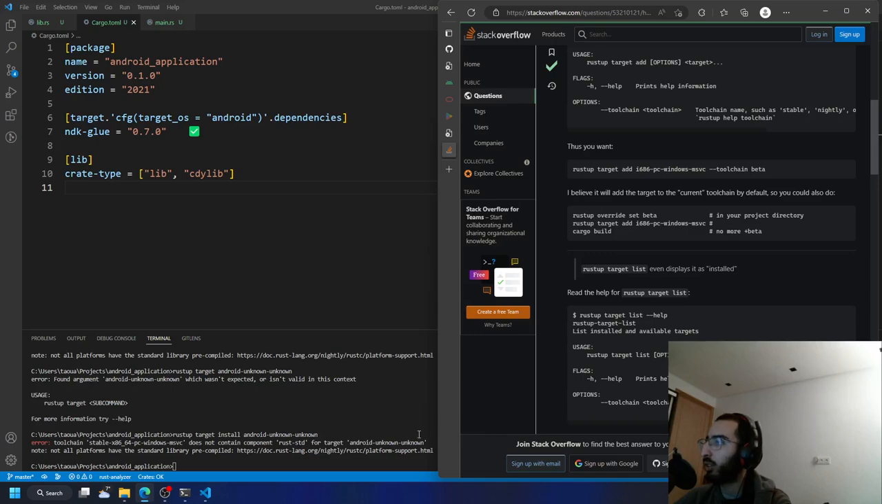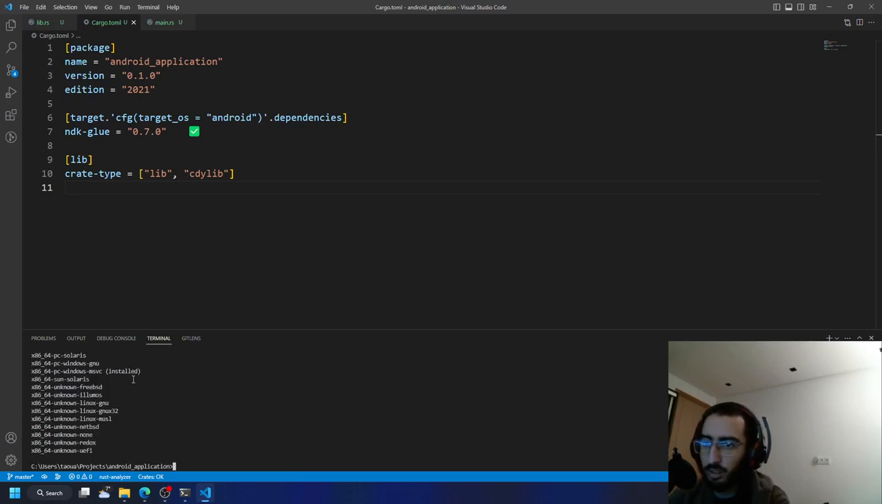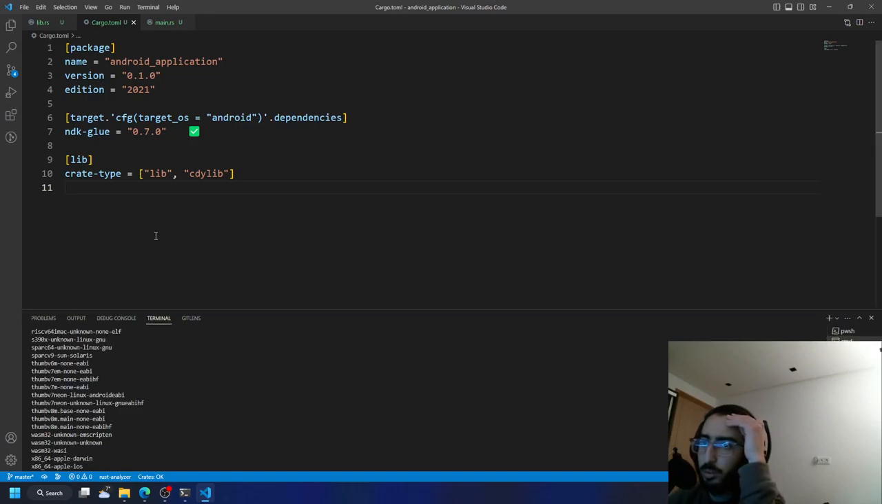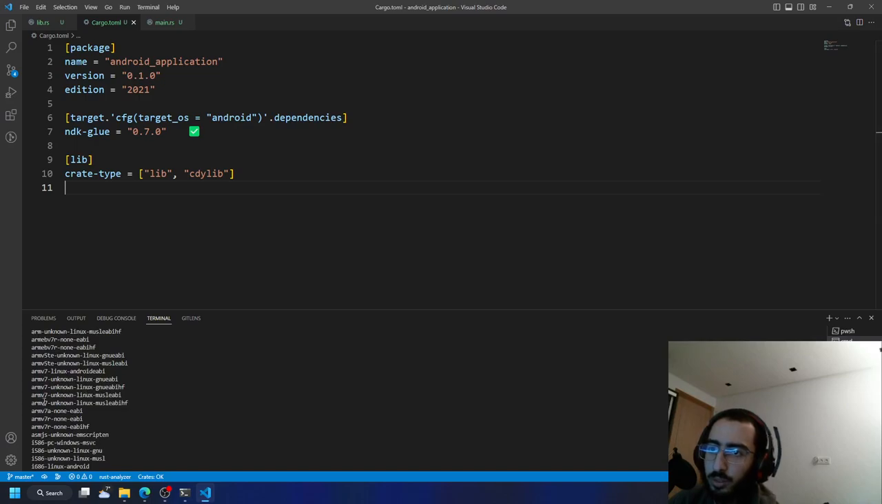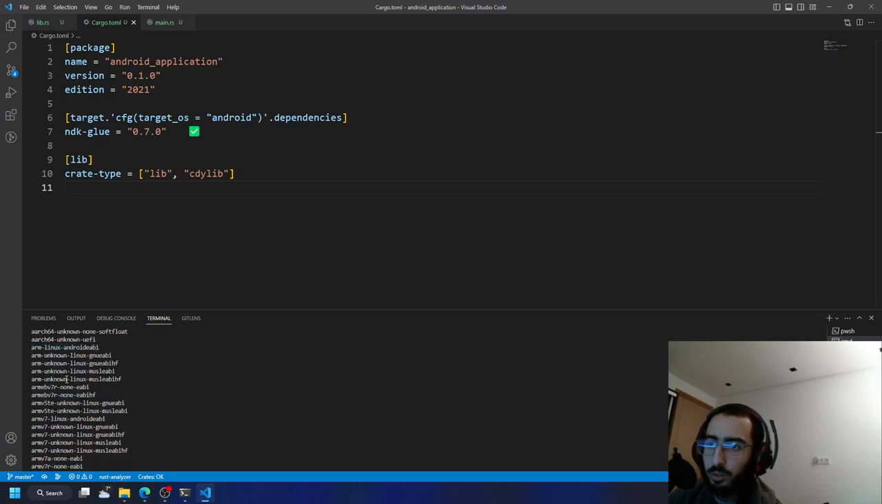Rustup target add. Rustup target list. Let's see Android, first of all, the Android stuff. Now the thing is, my phone, if you remember, when we saw the CPU-Z, we found that it's ARCH64, which means ARM64. ARCH64, of course, Android. Let's look for ARCH64 Android.